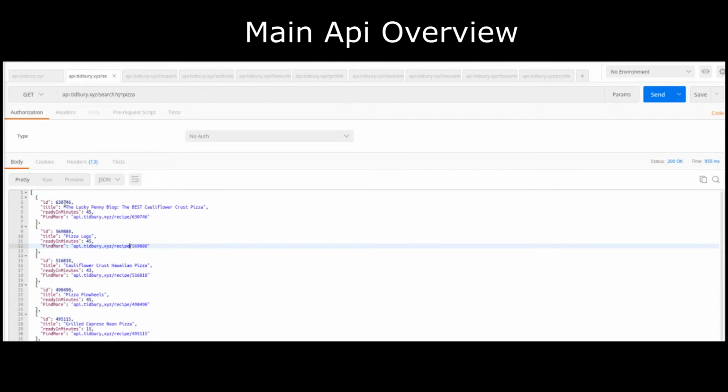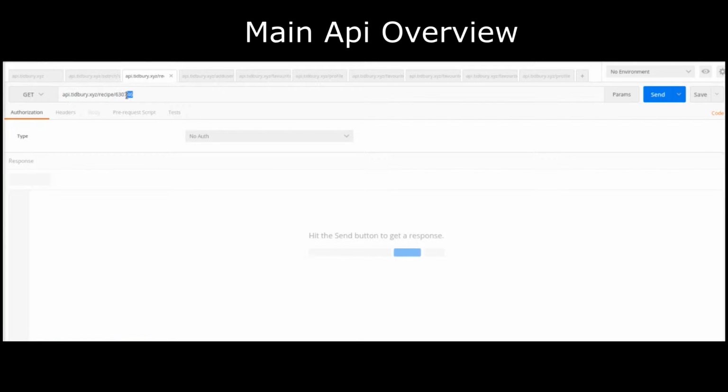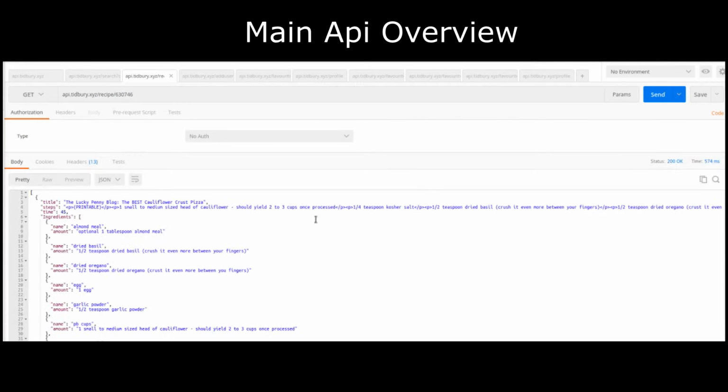If we then were to choose one, such as the top one, the cauliflower crust pizza, we can then do a search here with the recipe and then the ID of the recipe to return a stripped down version which has the title, the steps to actually cook the pizza, which are formatted in HTML, the time, and another JSON array of the ingredients. For these I've chosen to use the source ingredients, as I found that the Spoonacular API often returns inaccurate results if we were to use their versions. So it says amount and then 1 tablespoon or half a dried tablespoon.